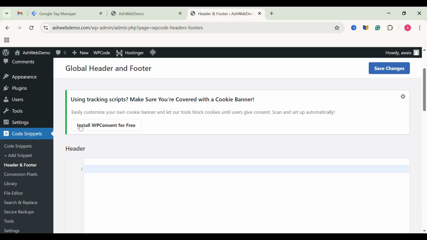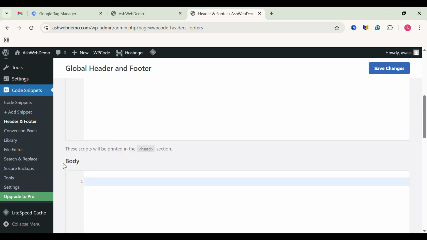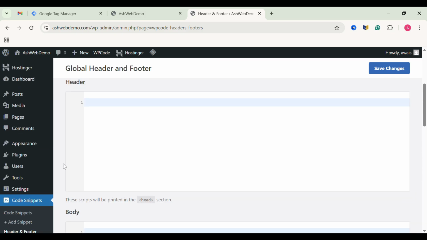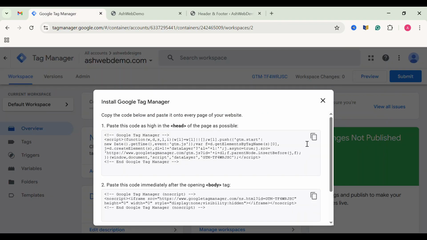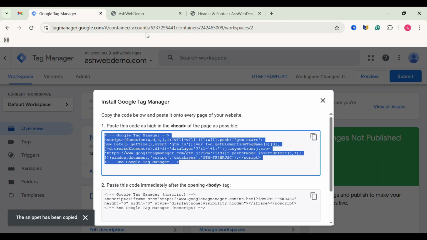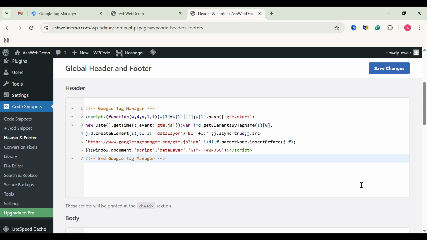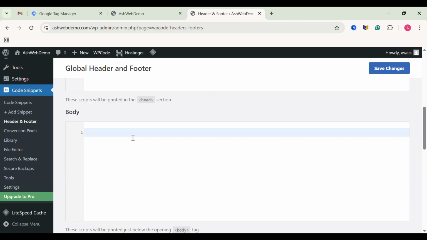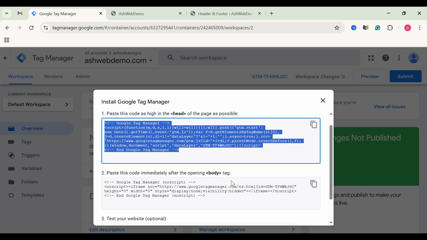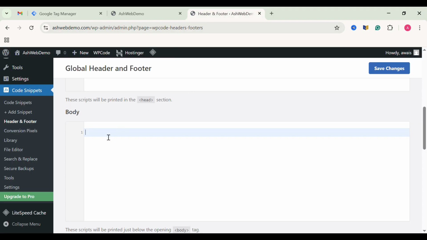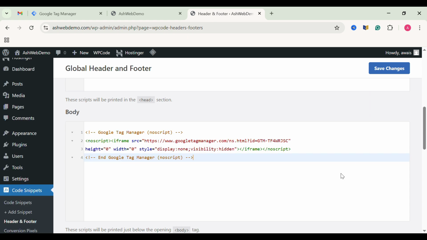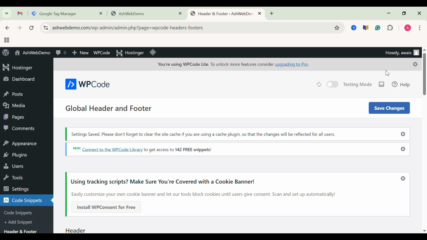Now in the header section, we can copy and paste the header code here. So go back, copy the code and paste it here. Next, so go back, copy the code and paste it here. Finally, save changes. Now our setup is complete.